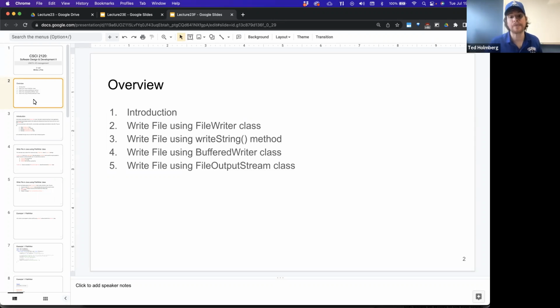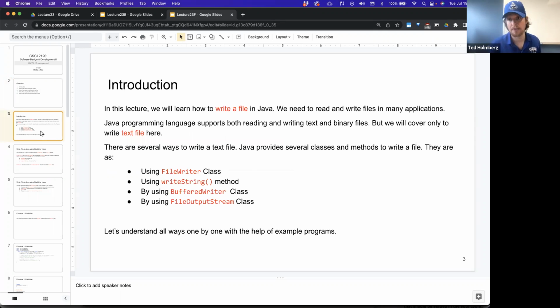Most of these we've actually covered in other lectures, but this groups all of the different ways that we've written to a file together. This is more file processing themed as opposed to an input stream or an output stream lecture. In this lecture, we'll learn how to write a file in Java. We need to read and write files in many applications. Java programming supports both reading and writing text as binary, or we could do it as text as well.